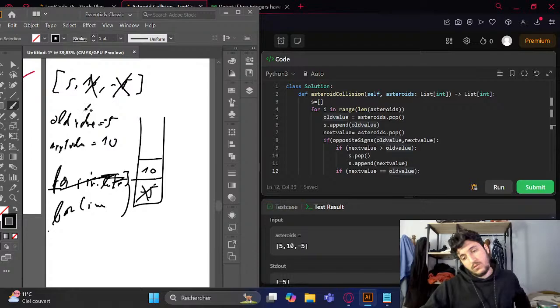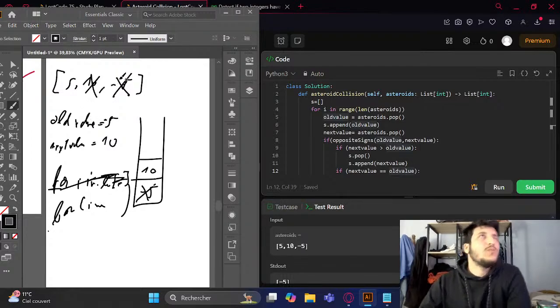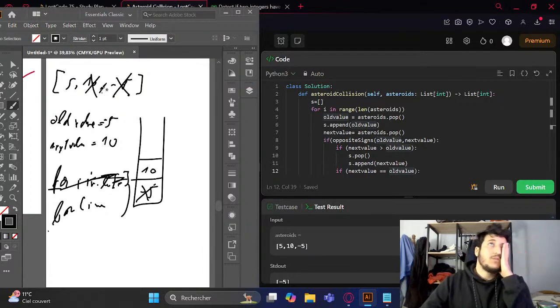Only one stack. How to make only one stack? Okay, so yeah, one at a time. I'm gonna compare the two numbers and push the winner. Okay, that's good. That's good for me.